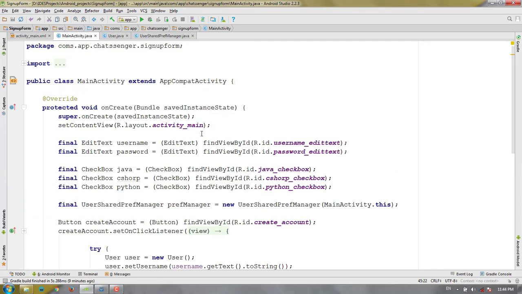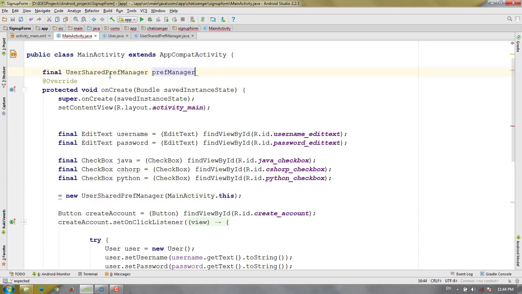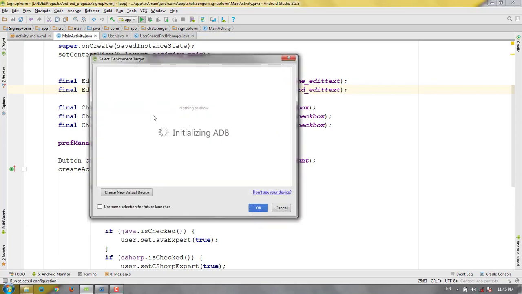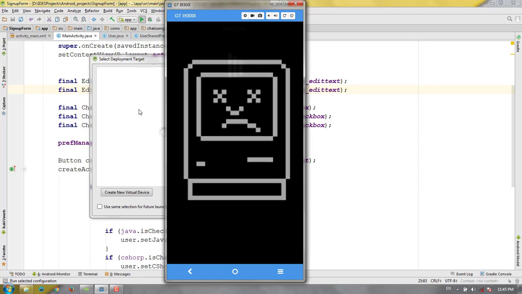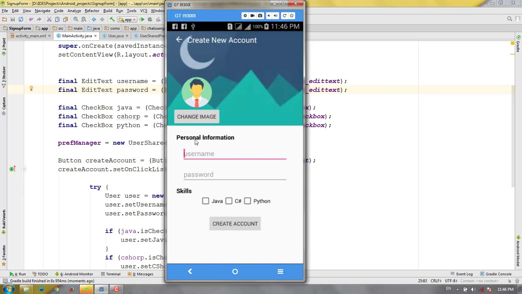Okay guys, and now in here this shared preference should be in here. I'll remove the final, and there's a shared preference in here, and now run the app. Okay, now type the username and John's skill is Java and C#. Now create account. Okay, user data is stored in shared preference.